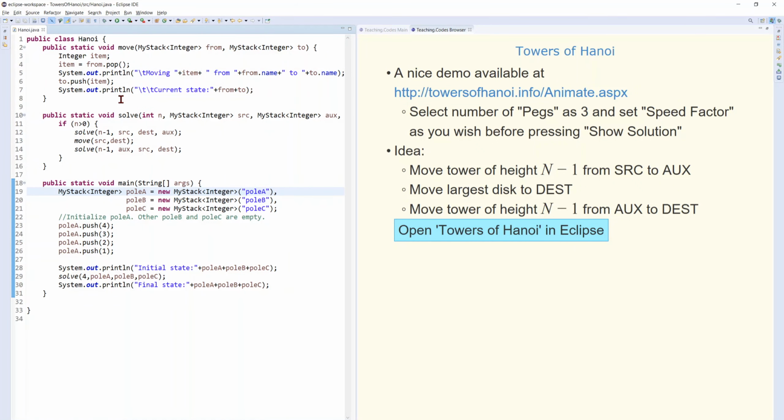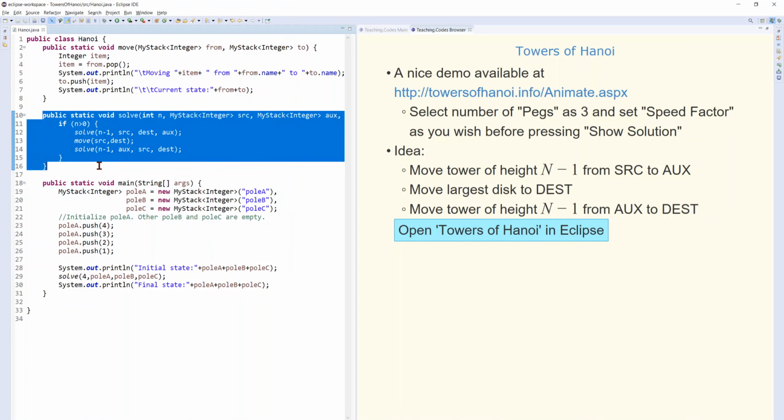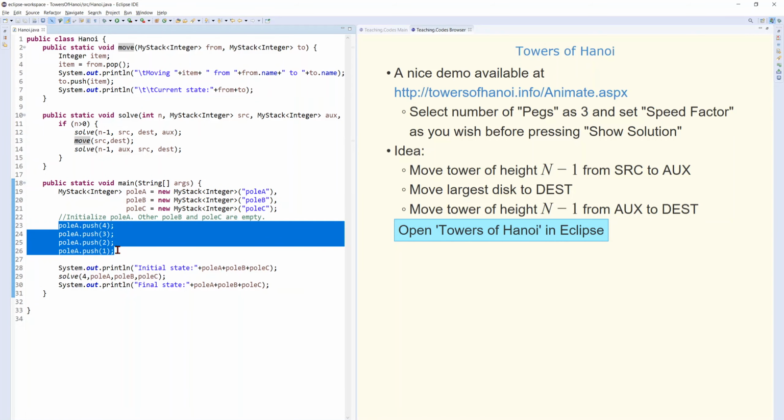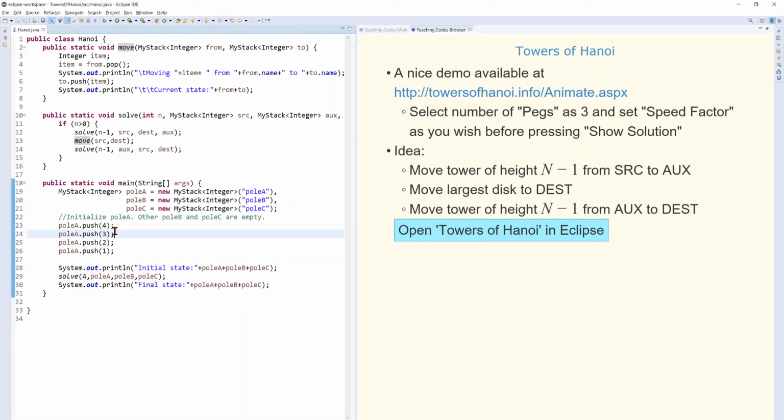So if you look at the solution, everything is actually implemented here. This is the whole solution. Here we have the move method, which we are going to use here. And in the main method here, we just have an example scenario created, like we have put 4 disks in this case in pole A, which would be our, for example, source. So we create 3 poles, A, B, and C, and we put all of them in one pole.